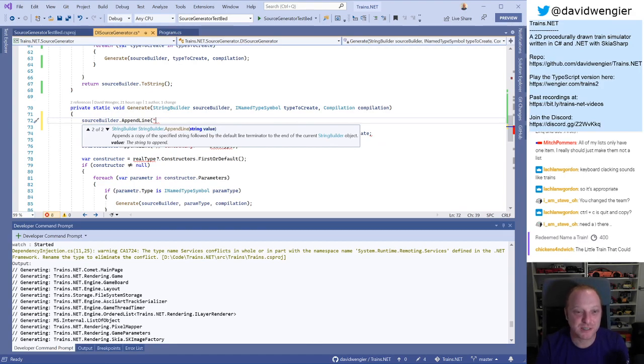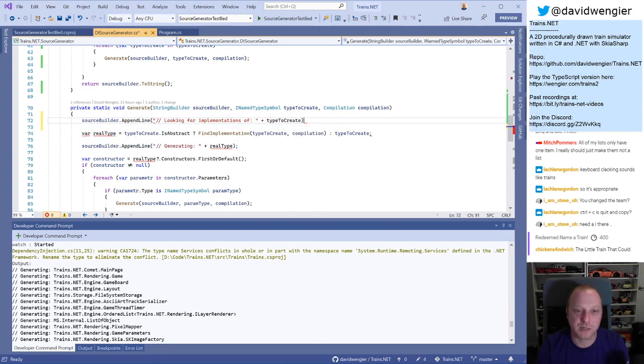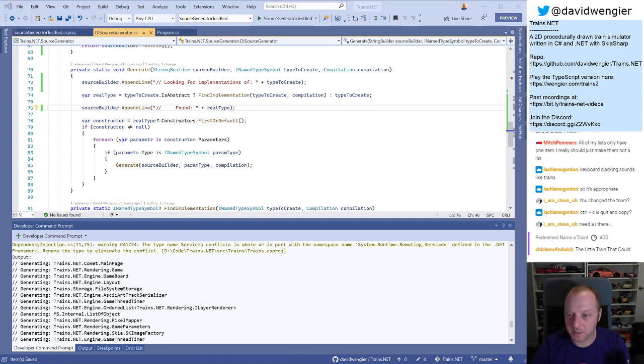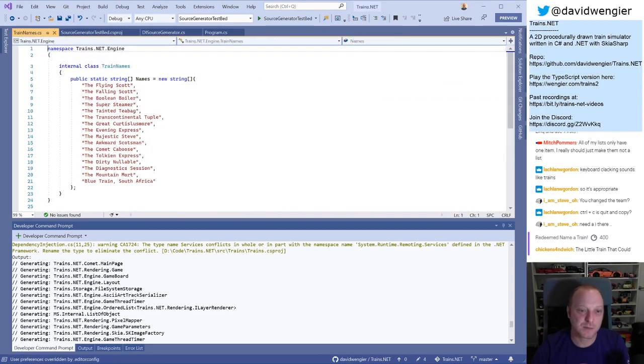Welcome back, Chicken Sandwich. Thank you for naming a train. So we are looking for implementations of type to create, and we found real type, and that's going to output that, so we don't do that. Okay, so let's just indent that. Meanwhile, I will create a train name as per the social contract.